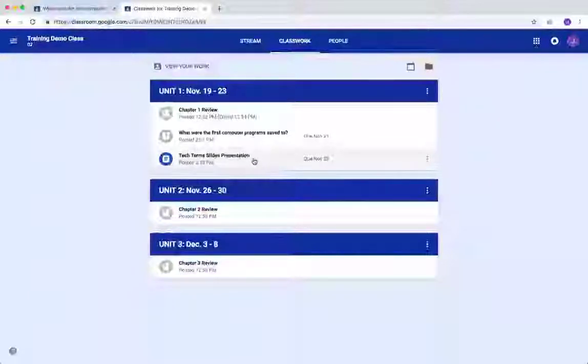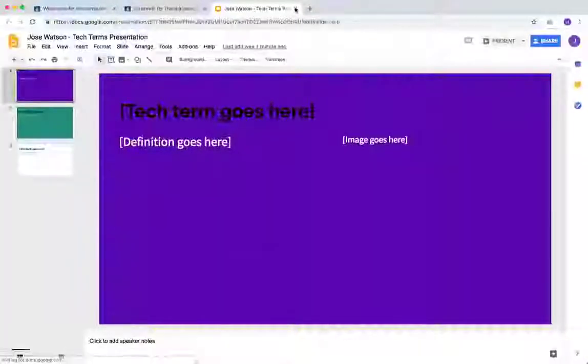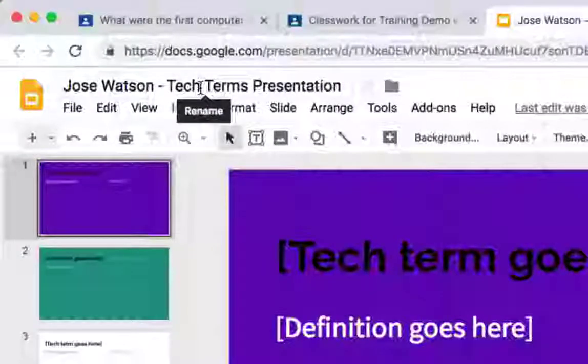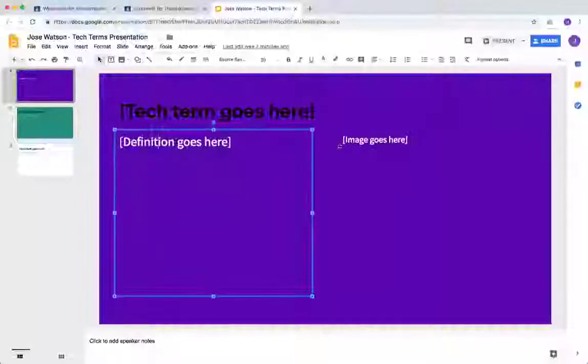All right, so let's go ahead and click on the assignment. It says it's due November 23rd. All right, we've read the directions. Okay, the student wants to work on this assignment. So they can click on it right here. Okay, so it pulled up Google Slides, and as you can see, it titled the name of the presentation, the name of the student, followed by the name of the assignment. All right, so now at this point, all the student needs to do is to go ahead and basically fill in the blanks here. Okay?